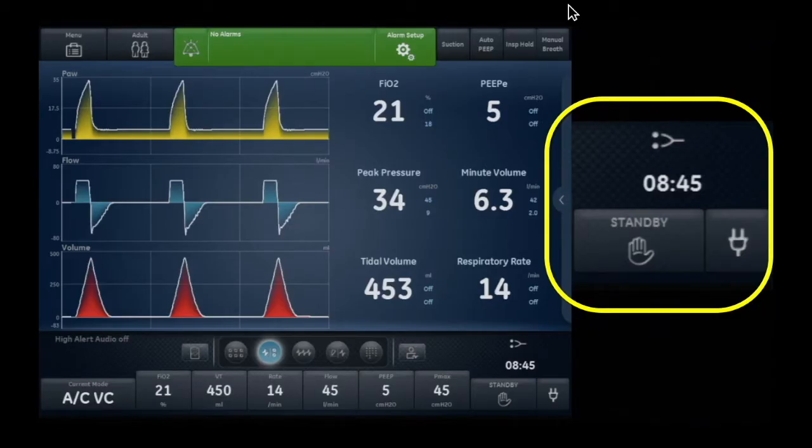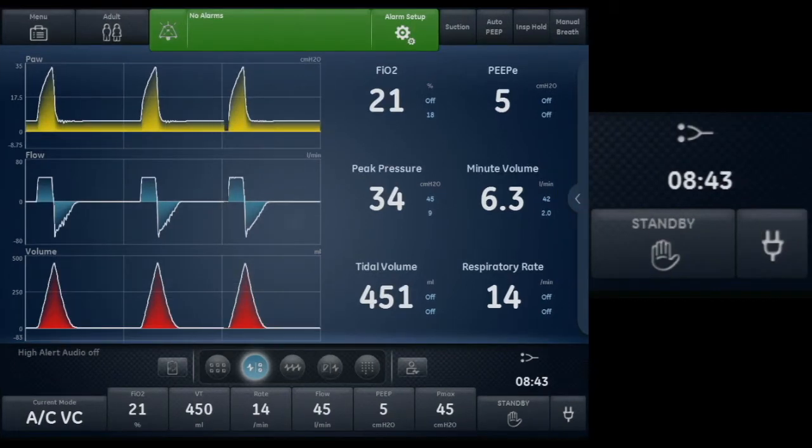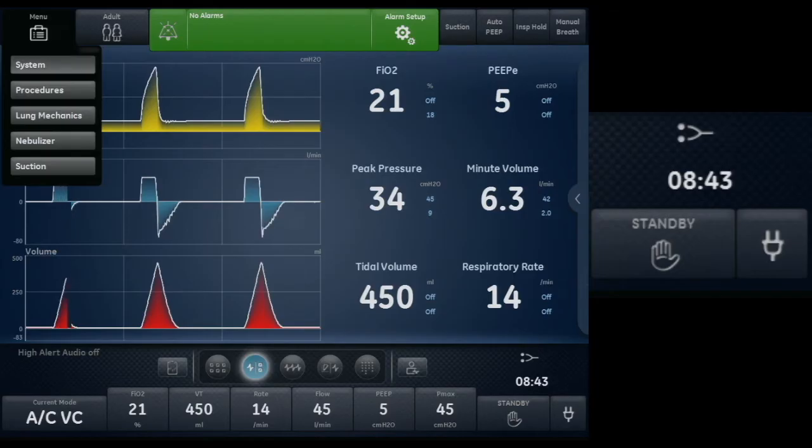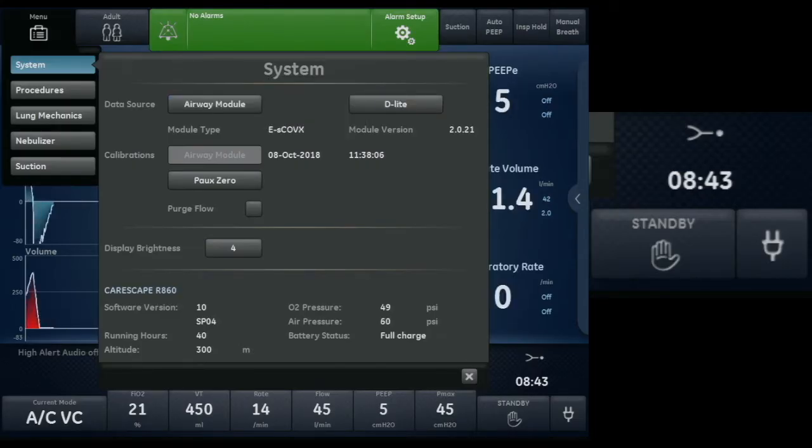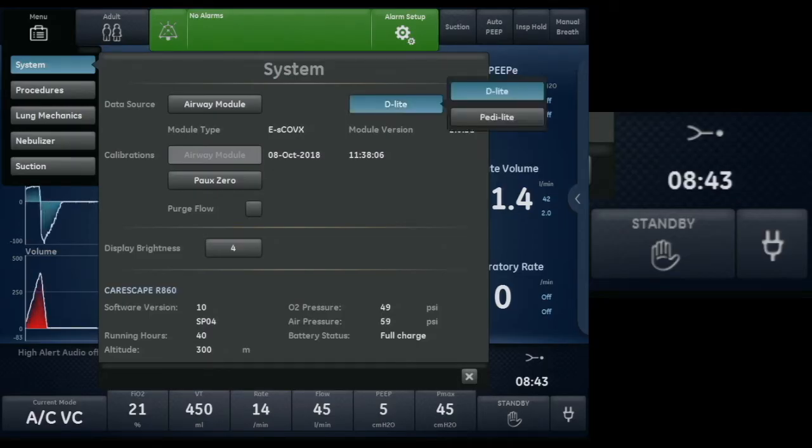We'll look at this in my split screens when I change my data source and see what it looks like when I am monitoring with the neonatal flow sensor or a D-Light or PD-Light sensor. To change my data source, I'm going to select Menu on the top left-hand portion of the display under My System. I'll open up My System, and the first tab is Data Source, and it's currently selected as Ventilator. I'll select that, with the choice between my ventilator and airway module in adults and pediatrics. I'm going to select the airway module, and then I'll also have a choice between my D-Light sensor for my adults or a PD-Light sensor for pediatric patients.